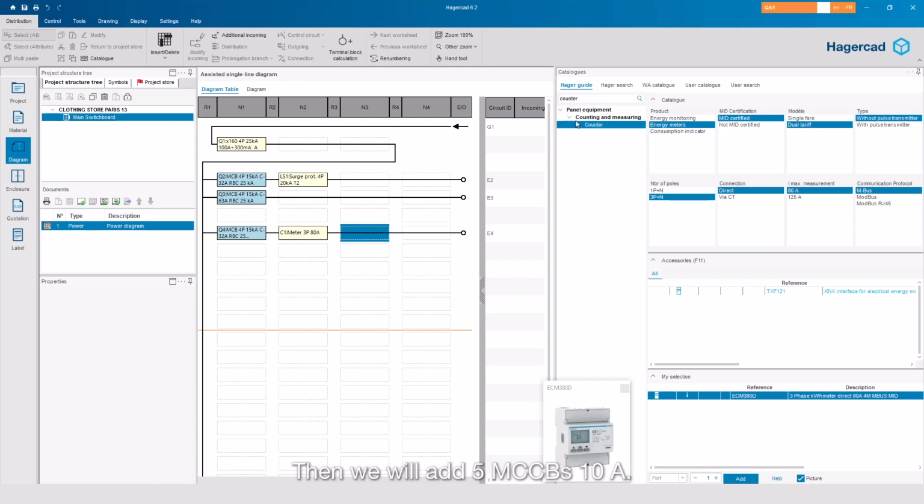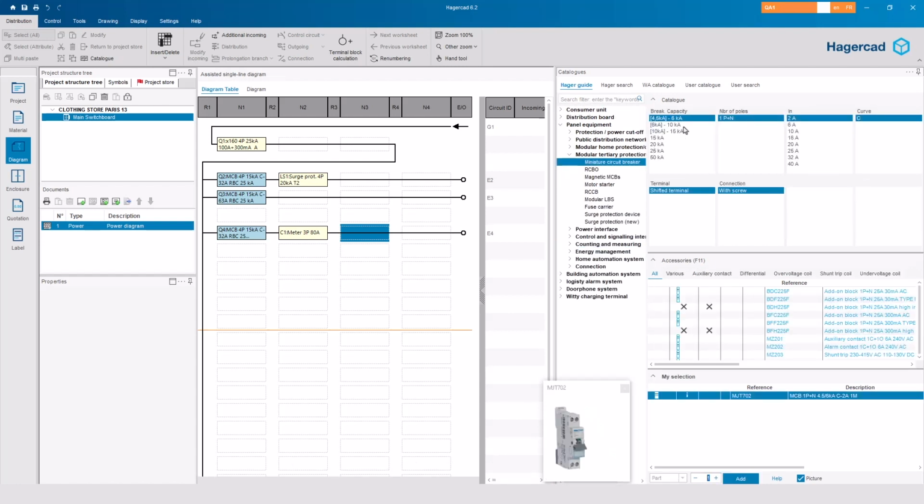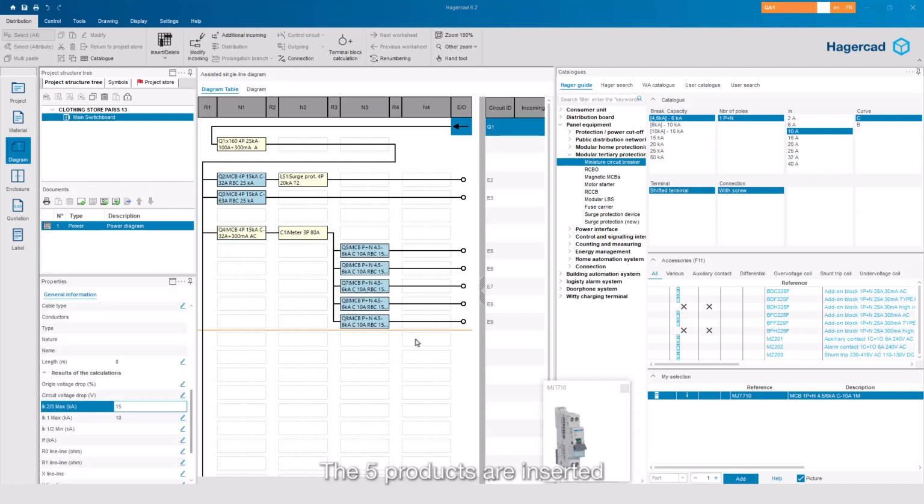Then we will add 5 MCCBs, 10 amps. One tip, you can put the quantity directly to 5 instead of adding the reference 5 times. Click on Add. The 5 products are inserted directly below the energy meter.